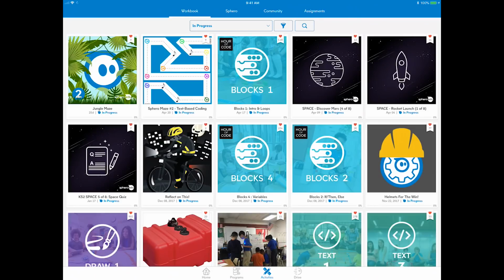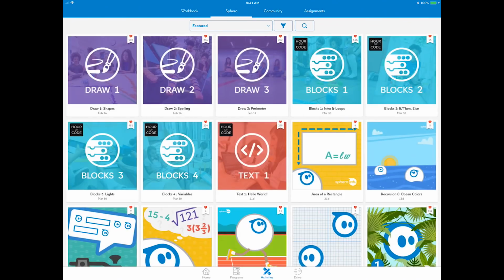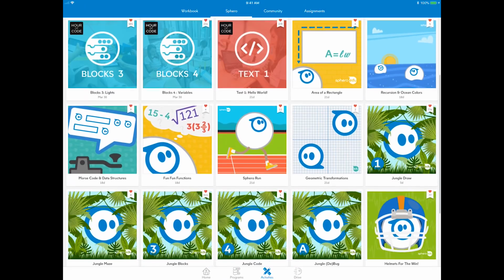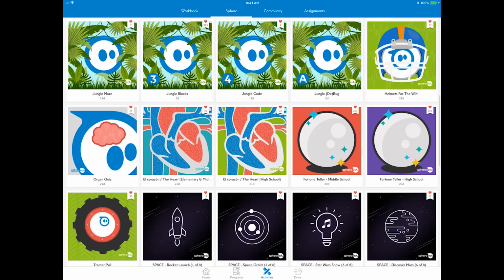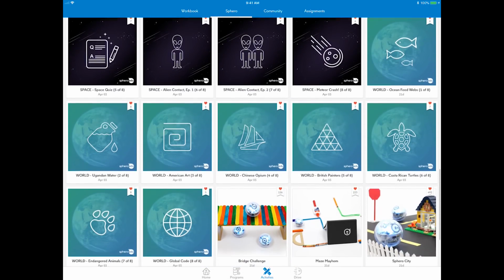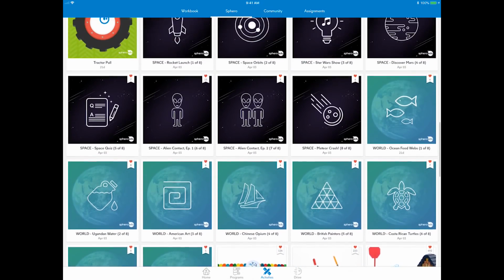Activities. Similar to the program sections, there are a few different ways to interact with activities. Sphero activities. In this section, you will find Sphero-made activities that can help you get started with Sphero and programming. We are always adding new content, so check back regularly. Many of the classroom activities are aligned to education standards.